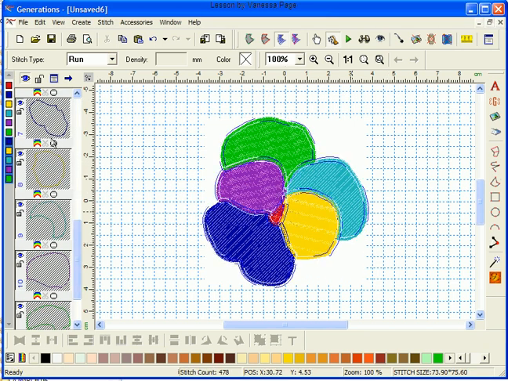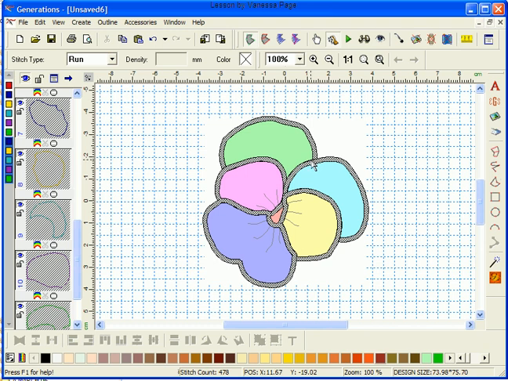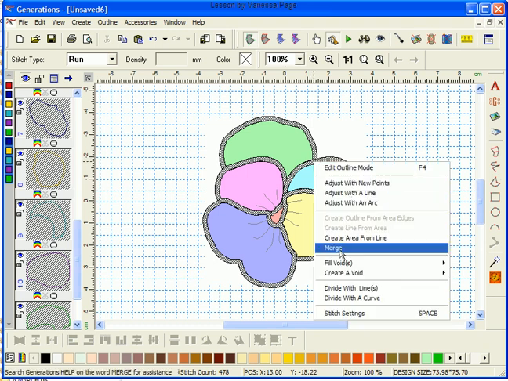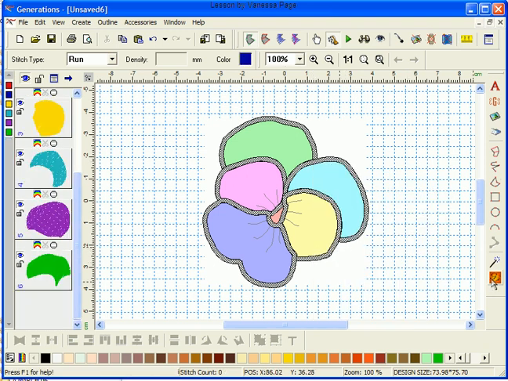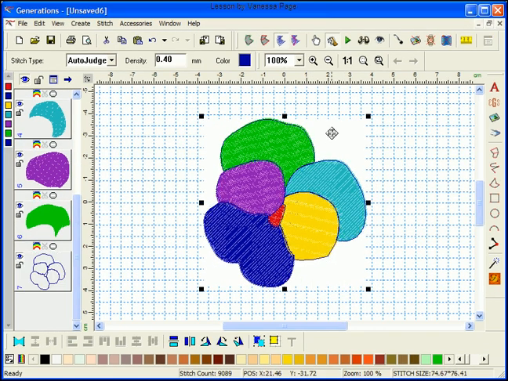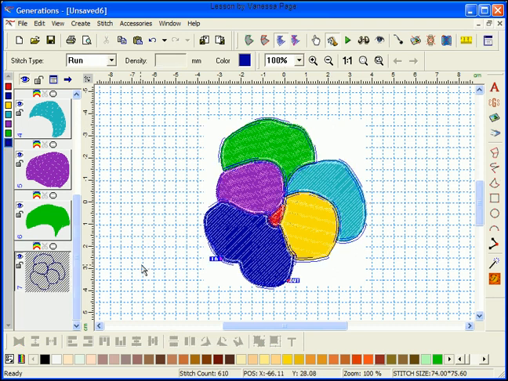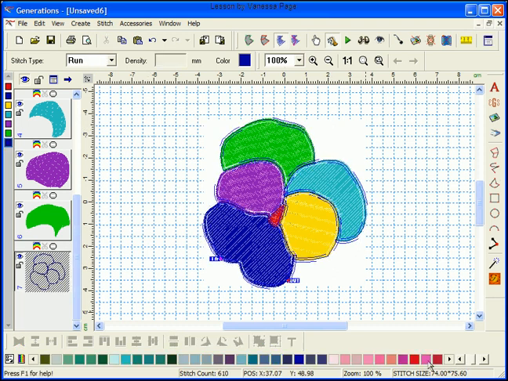Select all those outlines, make sure they're selected. We're going to go to edit outline button, right click and we're going to merge and generate. Now I'm going to change the color of that outline to a purple color. And I'm also going to change the order on my stitch sequence of the different parts.